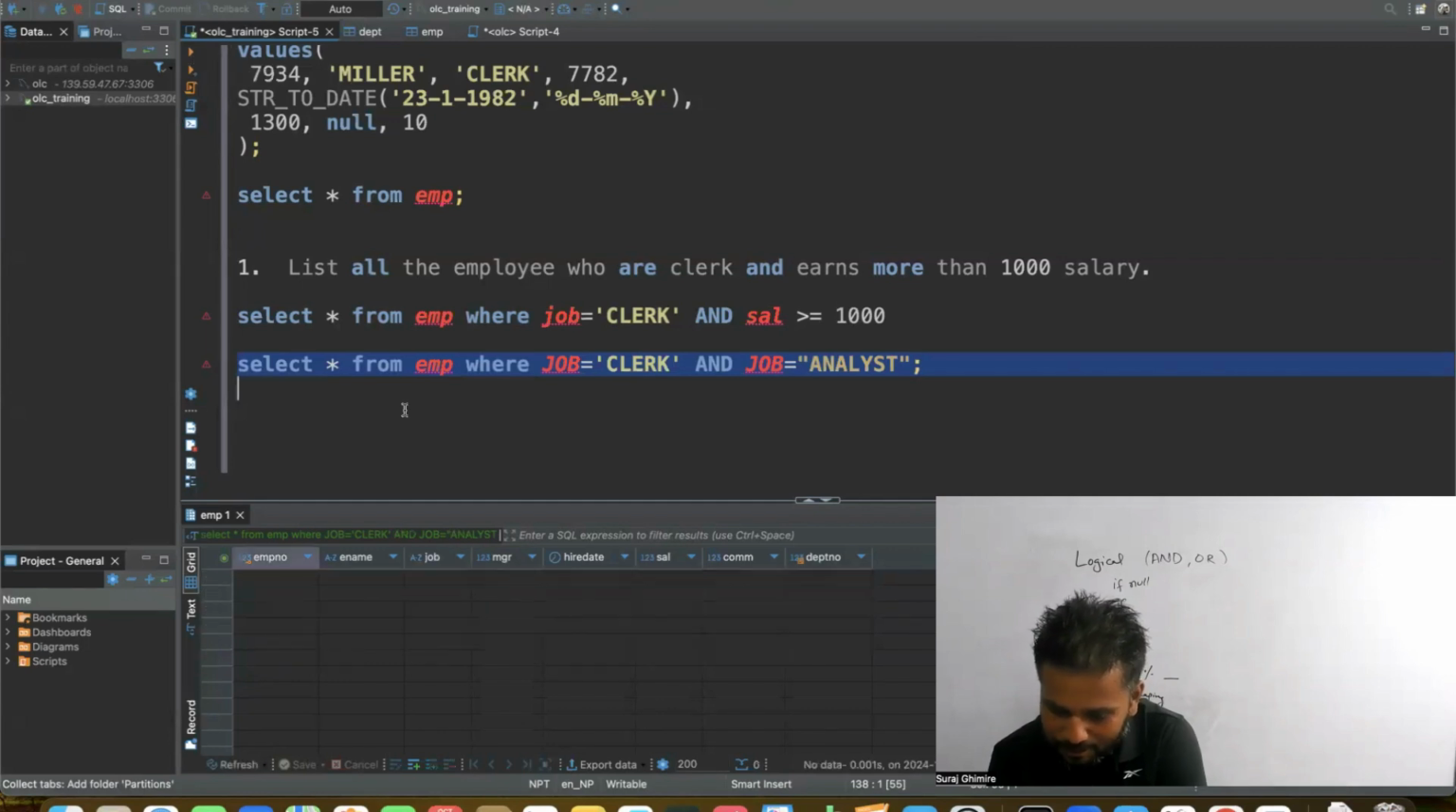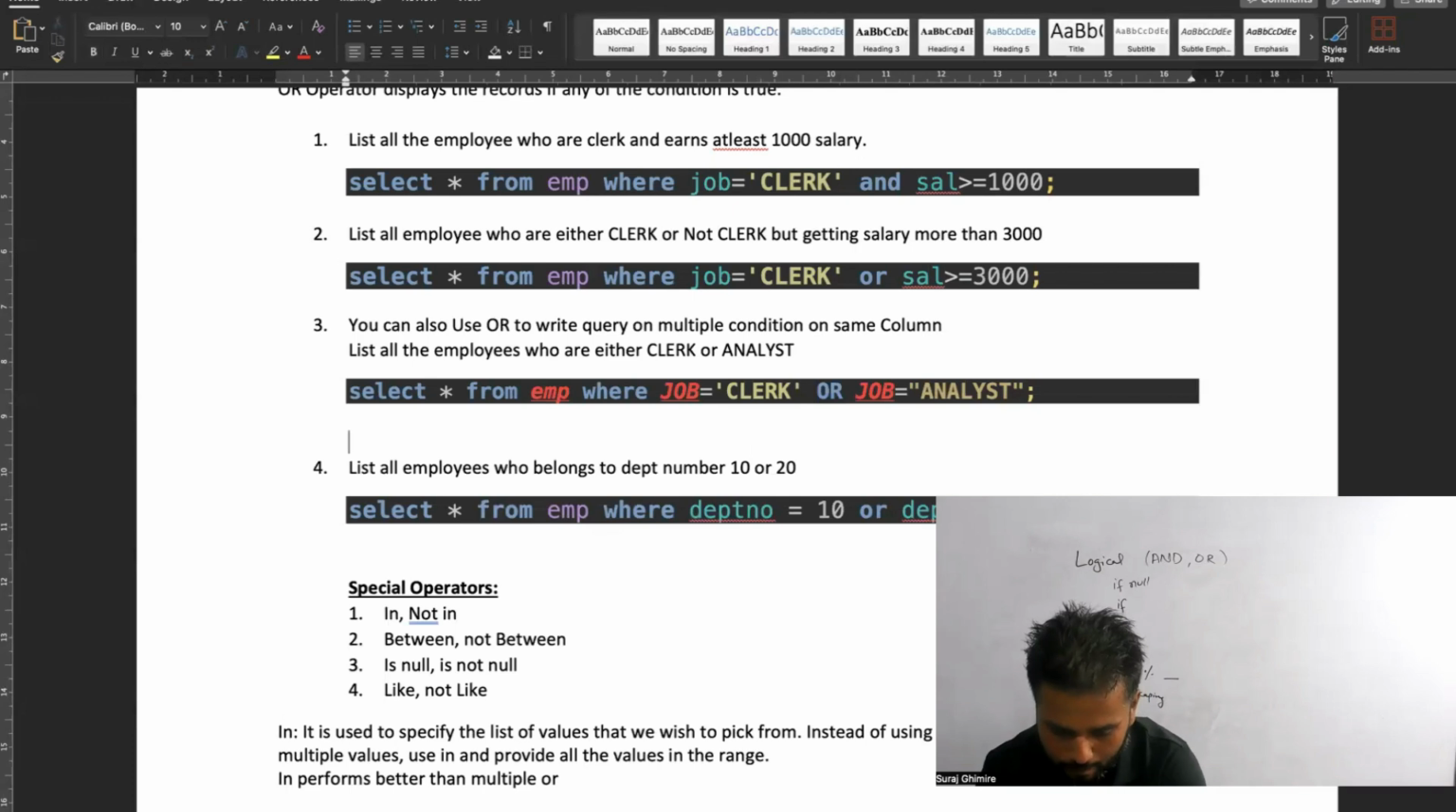So let's see this. Now see, you will get 0 records. Why? Because there is no employee whose job is clerk as well as analyst, right? Getting me? There is no employee whose job is clerk as well as analyst. Your column can have only one value, isn't it? So either it is clerk or analyst or anything else, but not both, right? Somebody is not clerk as well as analyst. So you will get 0 records out of this. Okay. So I would like to paste it here. I'll say what is the output of the below code.